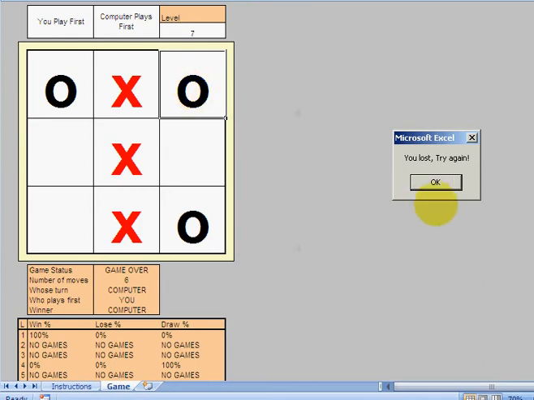There we go, I lost. So at the bottom, it records your scores, so you can see the percentage of games that you won, the percentage of games that you lost, and the percentage of draws.